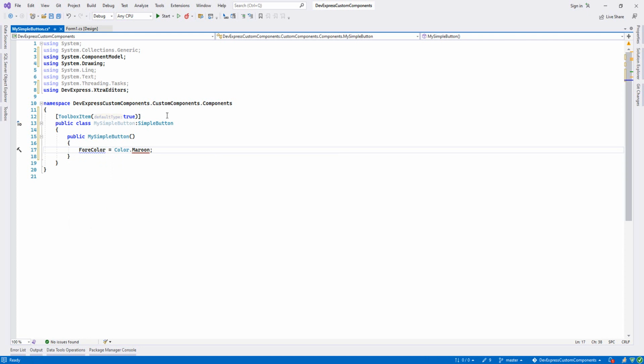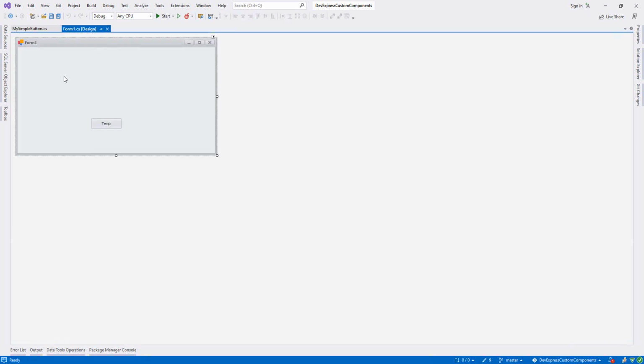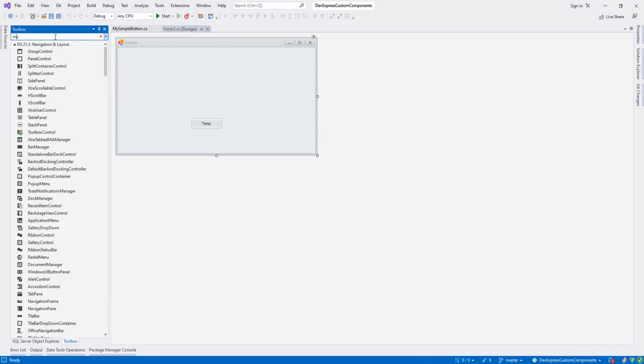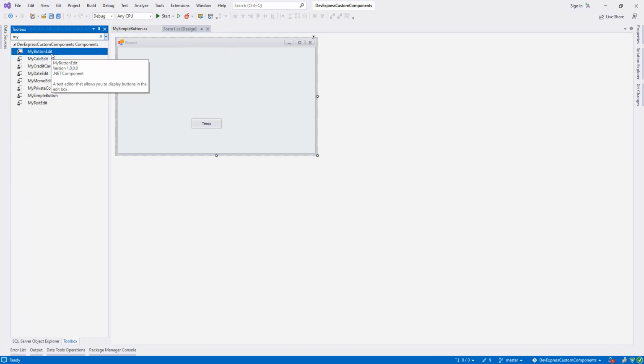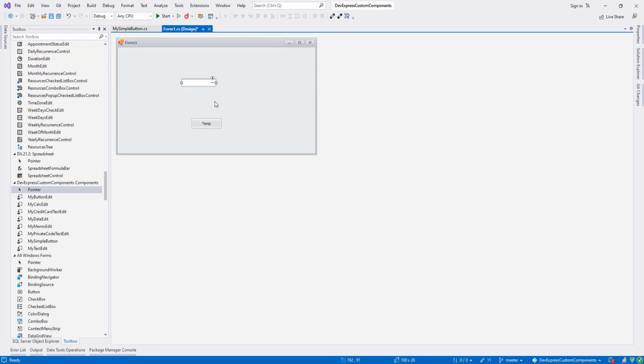Let's build the component. Shift, Control, and B, and let's check it. How does it look like? My button edit, I could name it maybe my simple button. Let's add it like this. Okay, it's not important. I just move over to my form one.